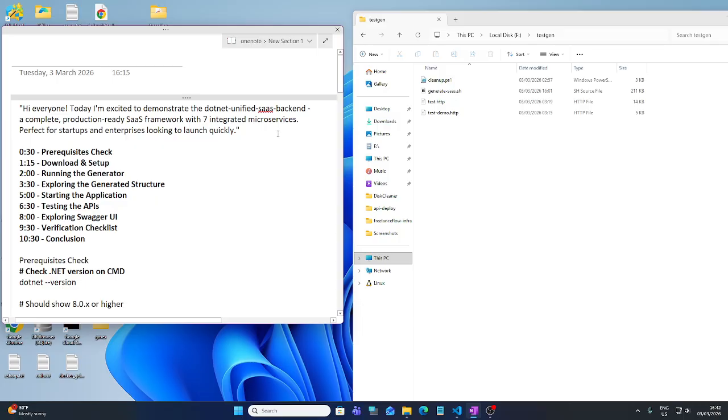I'm quite excited to demonstrate the .NET Unified SaaS Backend application. It's a complete production-ready SaaS framework with 7 integrated microservices, which we are going to display during the course of this lesson.